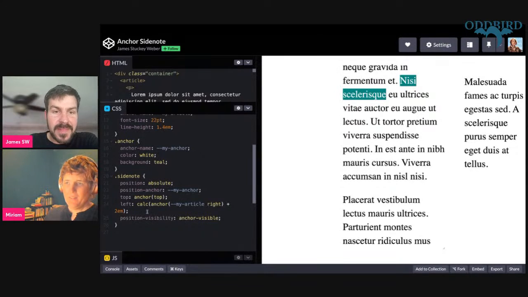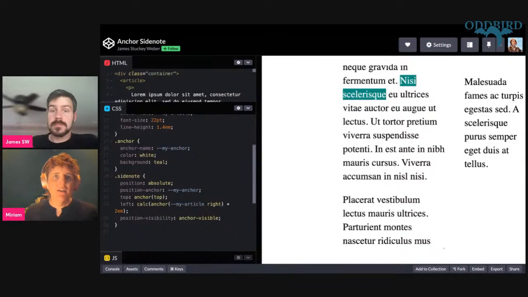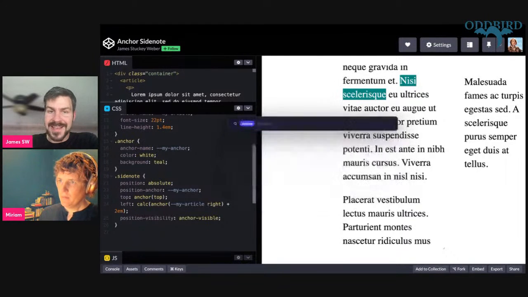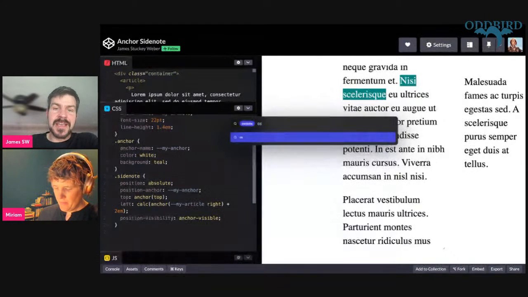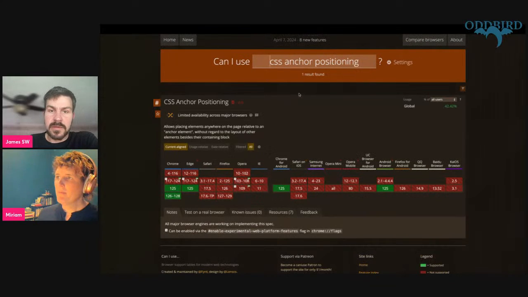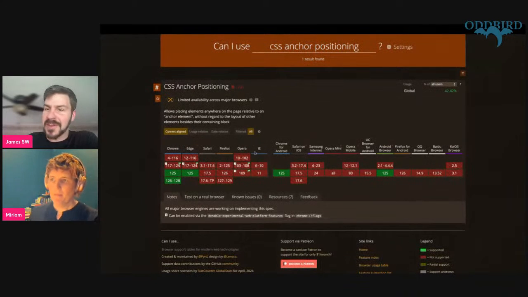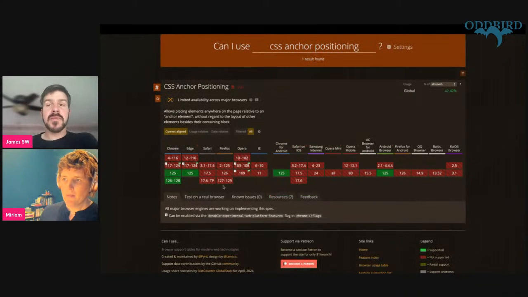Yeah. All right. So what is the status of things here? Well, if you jump over to Can I Use, CSS anchor positioning, it's there. It's in Chrome, the latest Chrome. Other browsers are working on it. But it's a very new part. It's exciting to work with, but yes, it's not ready for support yet.